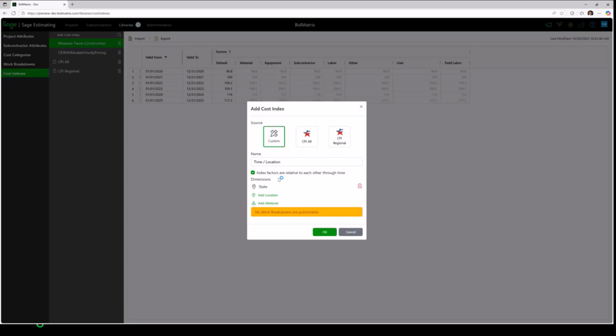I would suggest, again, this is going to be based on the information that you have access to. So keep it simple, but certainly look at the information that you have access to. Just know that you can create as many dimensions to your cost indices as you like. That is totally up to you. Right now, I just said I want a time and location index, and I'm going to use state for my dimensional input here.